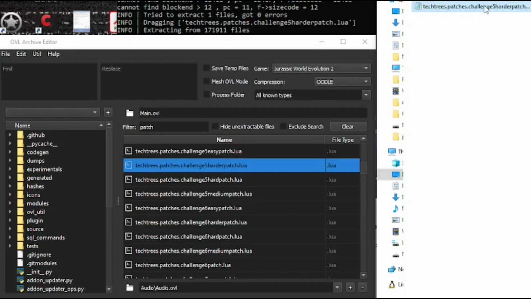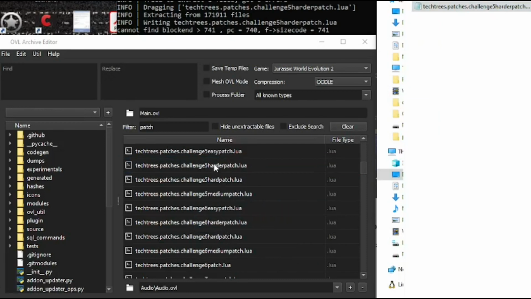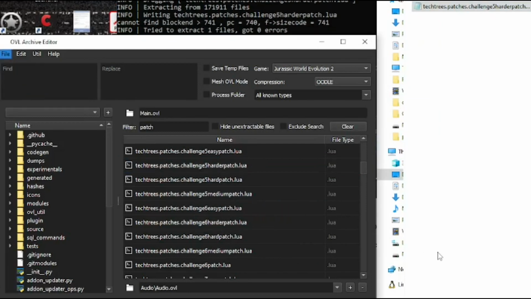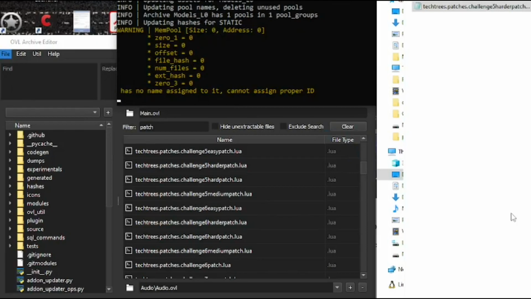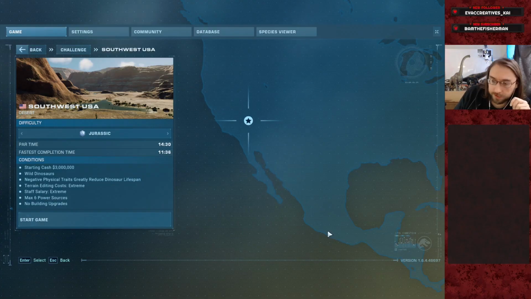And then you can go back to your folder, drag the tech tree patch back into the main.ovl file in the UI of Cobra Tools, and then simply click save, which will update the OVL file for your game. And you should see writing main OVL in the little thing here. Once you see this line here in the command line, saved OVL in some amount of time, you know that the OVL is saved, and then you can go ahead and open up the game. If you made any mistakes editing the file, the game will crash on launch.